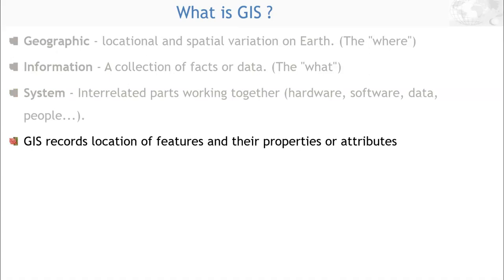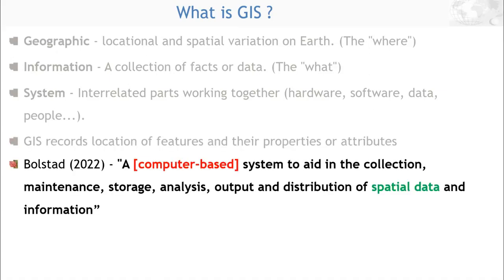GIS basically records location of features or geographic phenomena and their associated properties or attributes. And Bolstad defines GIS as a computer-based system to aid in the collection, maintenance, storage, analysis, outputs, and distribution of spatial data and information. The collection and maintenance, storage, analysis, outputs, and distribution of spatial data and information is what defines the elements of GIS.